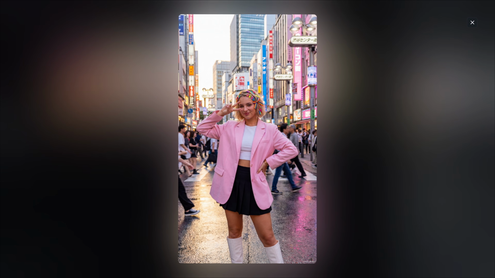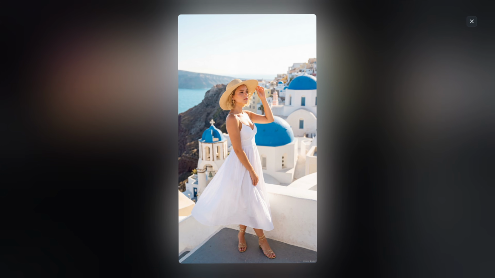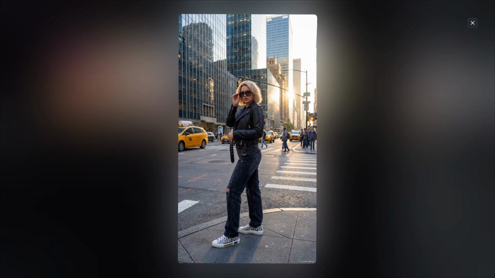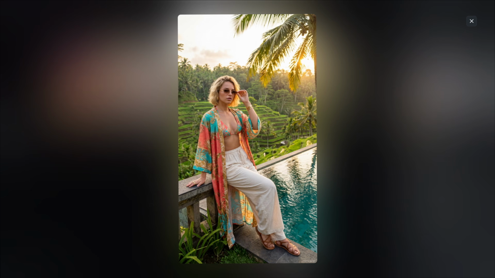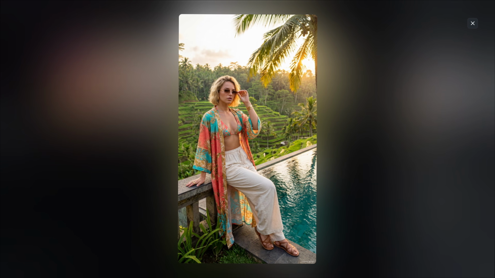Just imagine for a second if you uploaded photos of yourself. You could use a prompt to ask the AI to transport you to literally anywhere on the planet. You would have months of killer content for your Instagram in minutes.